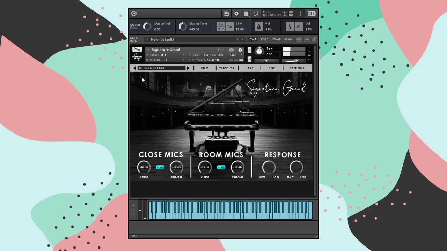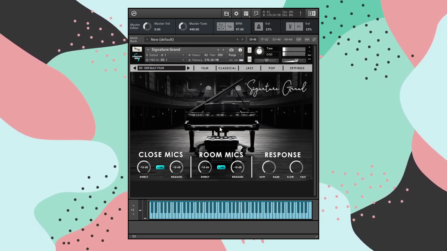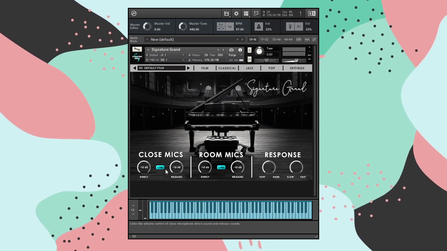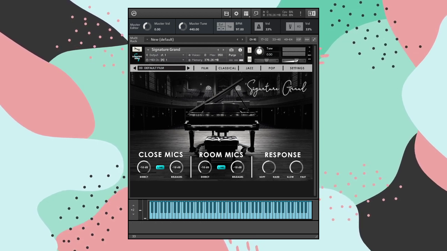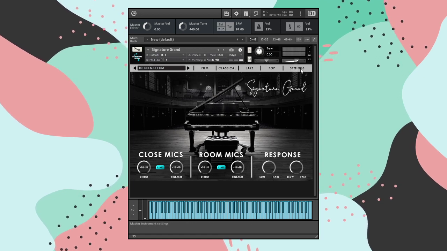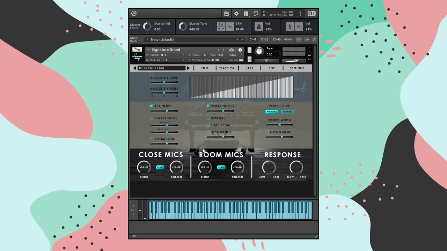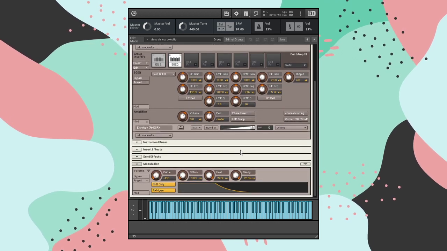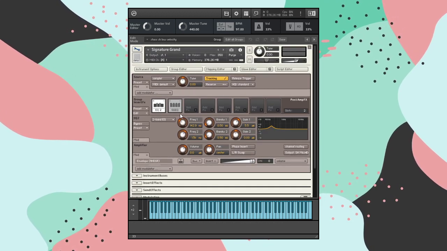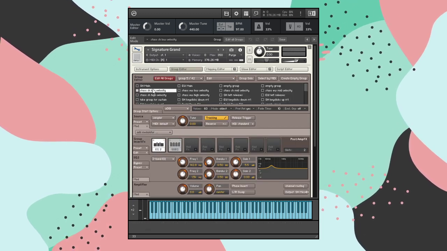So this first default film patch that the instrument loads up with is the most simple of all of them. It's got close mics, room mics at the same level. They're balanced out. Response is the same. Settings are pretty standard. There's some key noise, pedal noises, but not too much else happening in here. If I open up the back end, you'll see there's some EQ here. There's a couple of bumps on things like the staccatos.